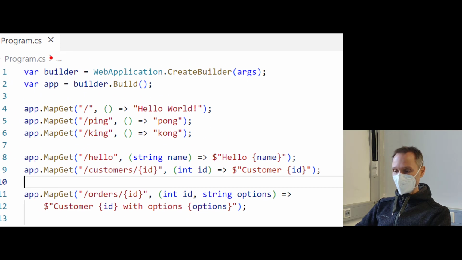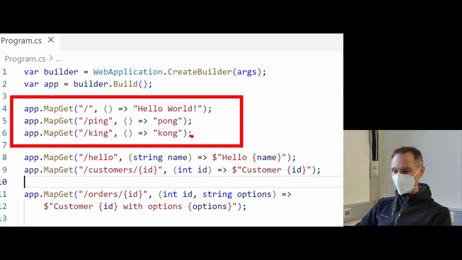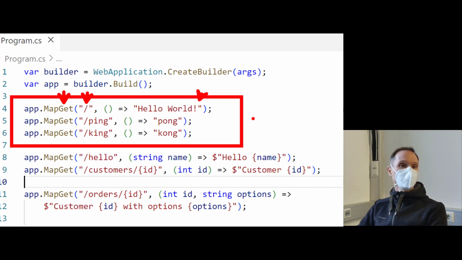Let's take a look at the very first API endpoints here. Remember, this was the HTTP method, GET in this case. This was the URL path. It's matched against the incoming URL, and then ASP.NET Core will call the proper handler here. This is a handler, and it's just a lambda function. We'll discuss lambda functions during this course over and over again. I think this was pretty clear.